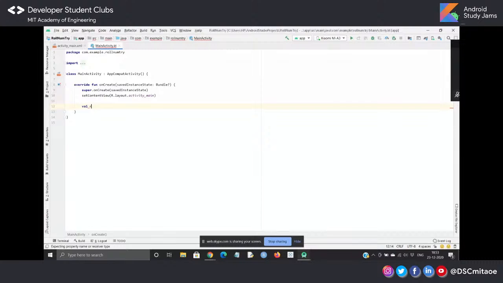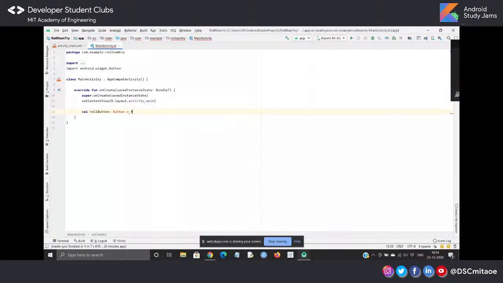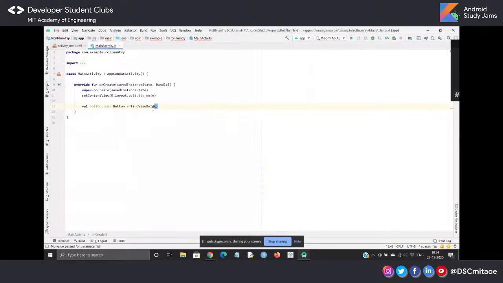We will take val because we don't want to change it. Okay. Let us give the name rollButton. Okay. And what is the type? It is a button. So val rollButton, name of the variable, colon, and then Button, because its type is Button, equals to. Then how will I call? findViewById. It is a function. The best thing of Android Studio is that it gives you the option of what you want to write. Okay, so I'll click it, findViewById.